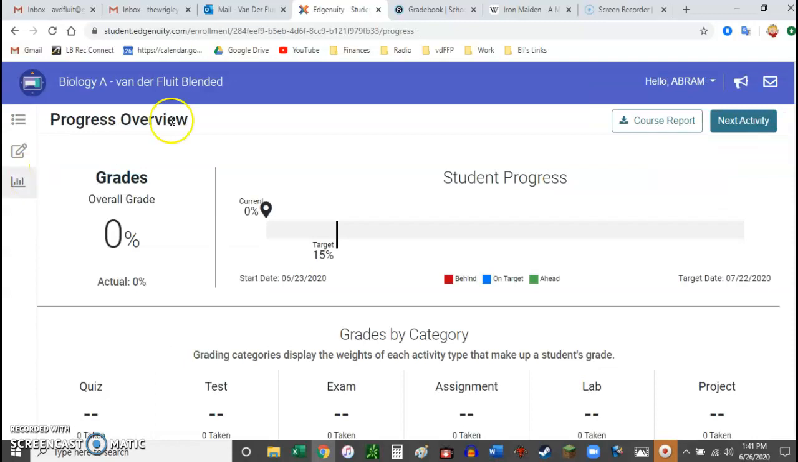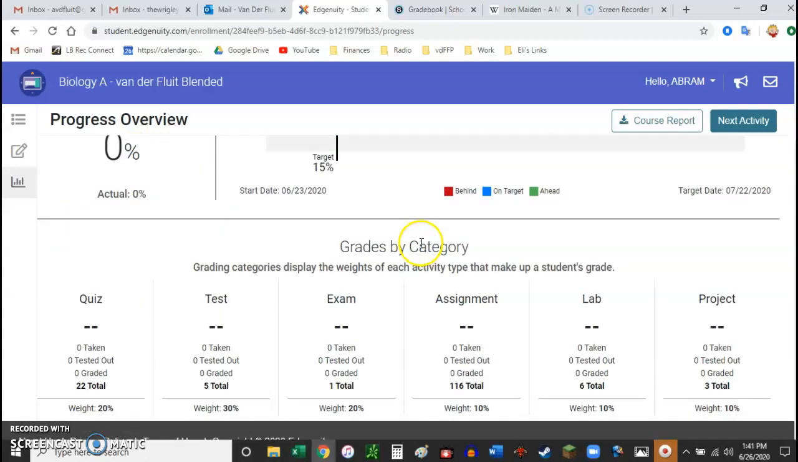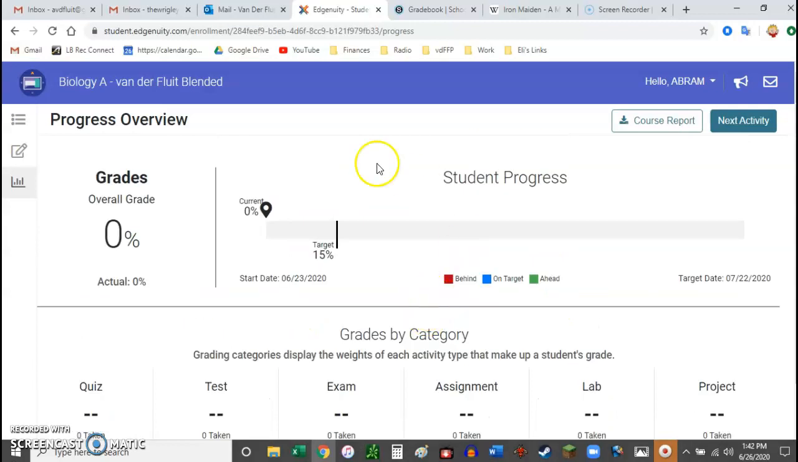So click on that, and here it has your progress overview. And so here you see I haven't done anything yet, and at this point I should have 15% of the work done. So I haven't even started. I'm really bad. And here it'll say what your overall grade is, and down here it'll have the grades by category, as it says, right? And so that's how you find out your grade.